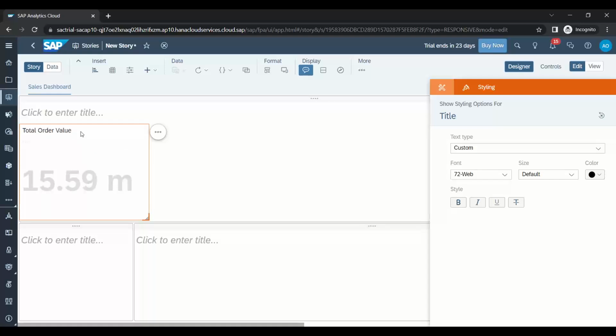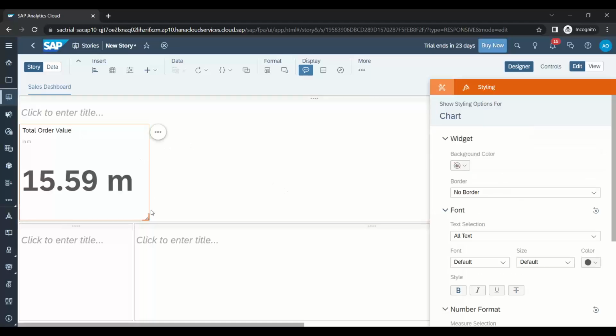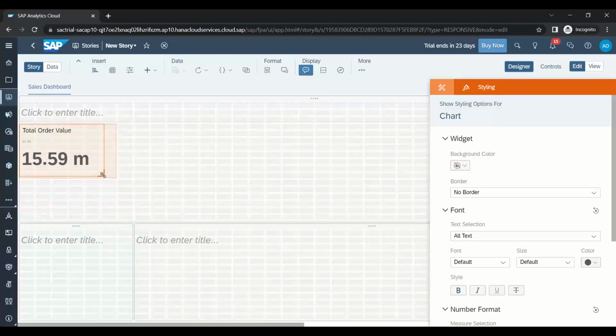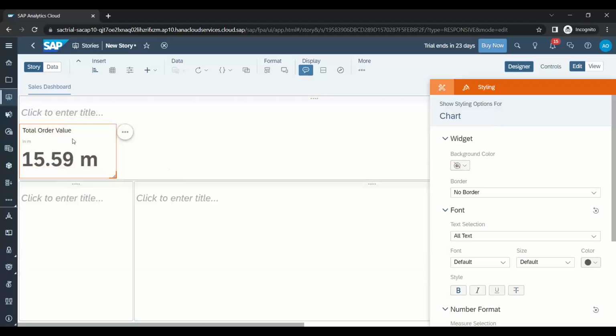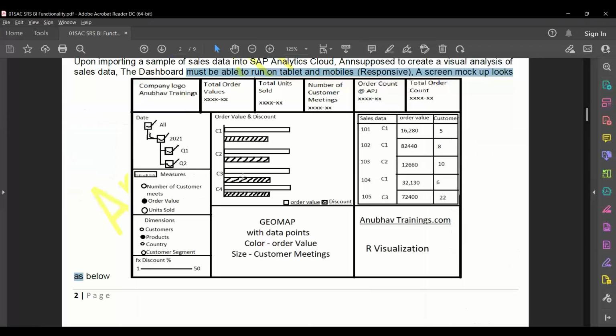Now we can change this total order value title to be more user friendly, and this becomes my first KPI to display. KPI means key performance indicator. It's a KPI chart. So similarly, we want total units and total meetings.